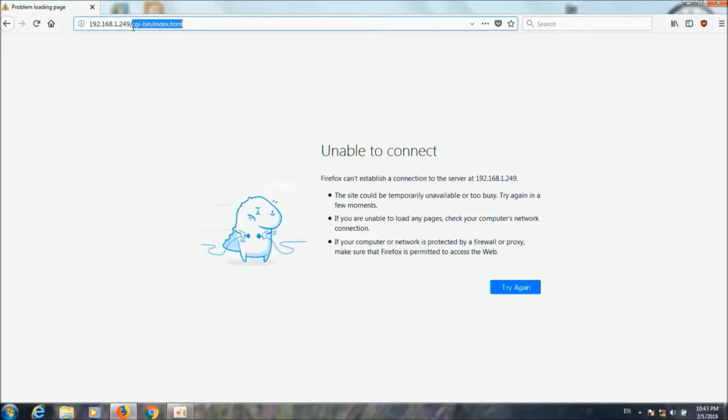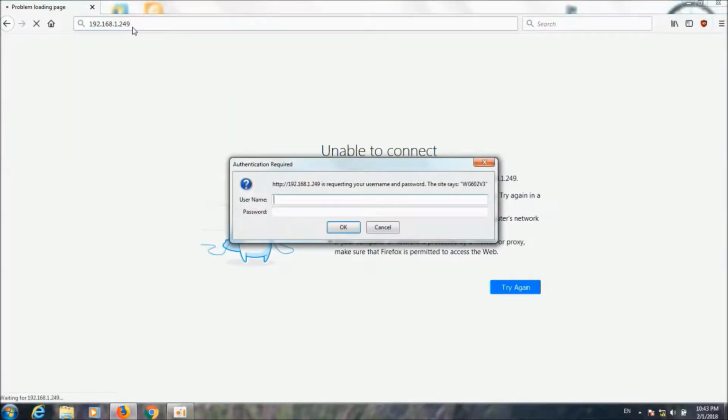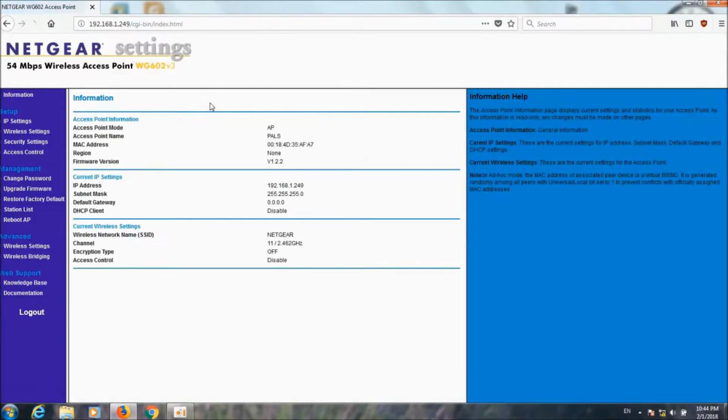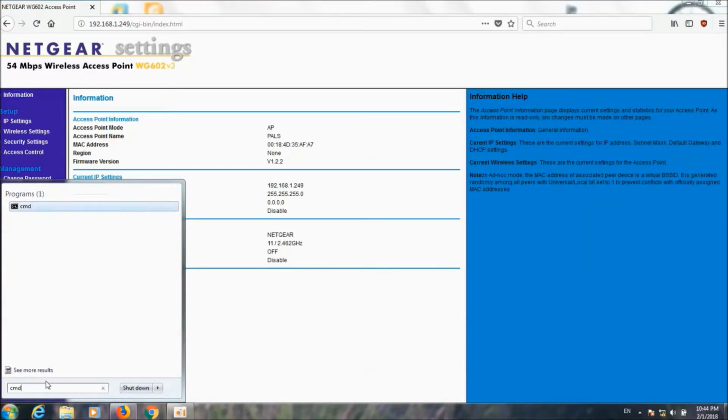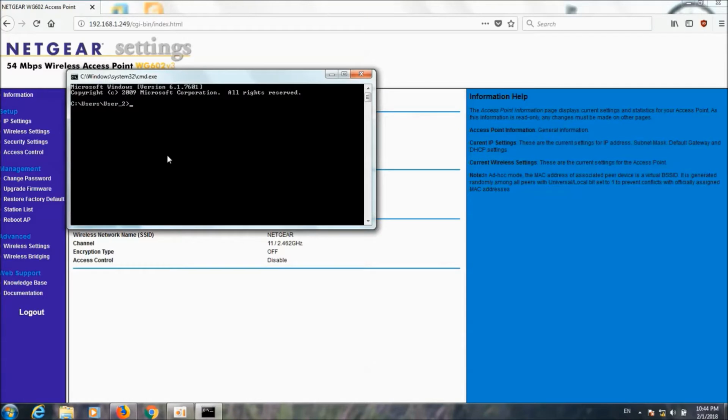Now you need to type new IP address of the router. Name admin, password, password. 192.168.1.224.